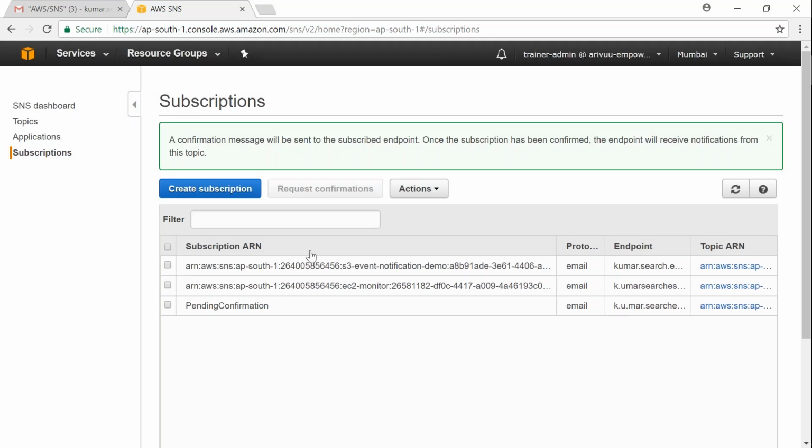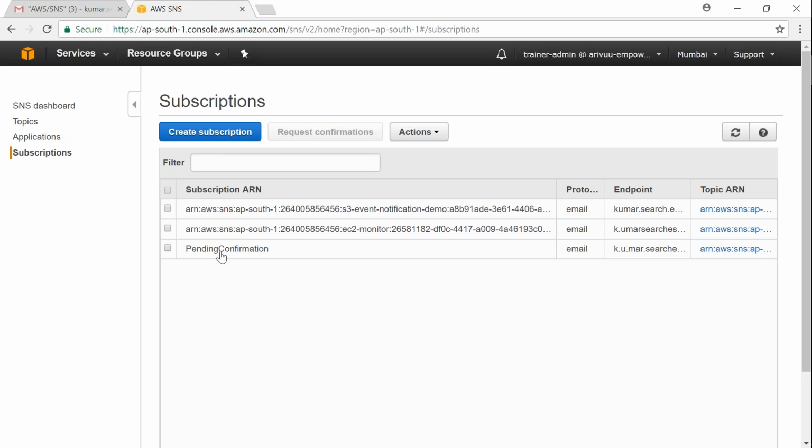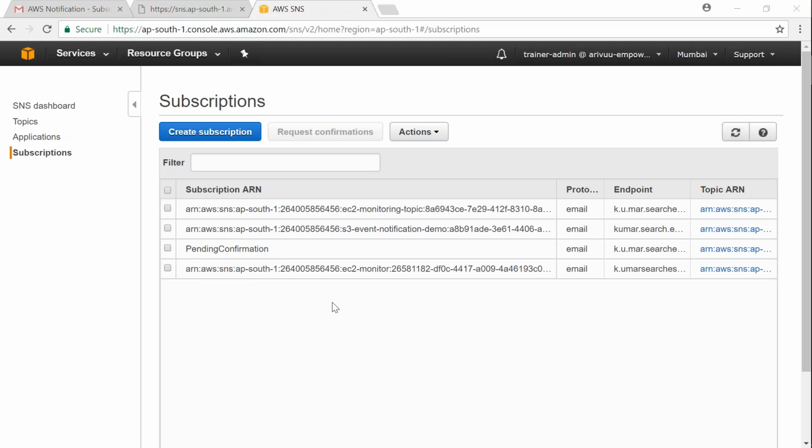So once you create a subscription, the next thing is to accept the subscription. You can see here it says pending confirmation. So if I go to my email address, there will be a request for me to confirm that subscription. Let me just go ahead and confirm the subscription. So if I go ahead and refresh, you can see here the new topic has been subscribed to, and my email address is here, the one that I created just now, this one is subscribed to.